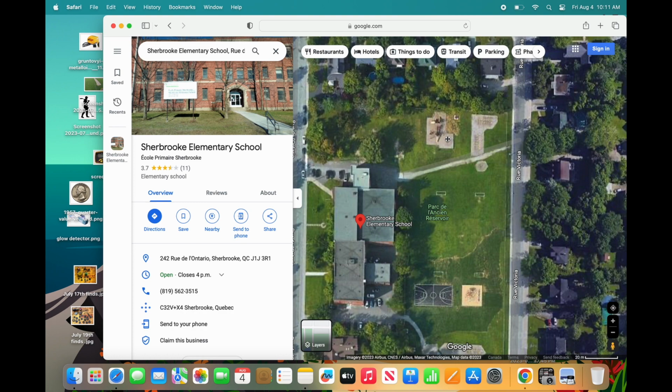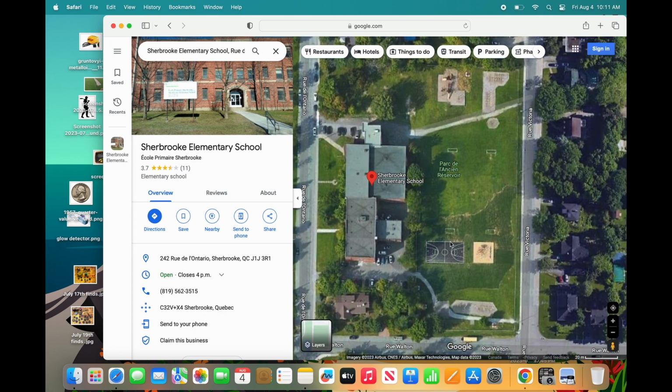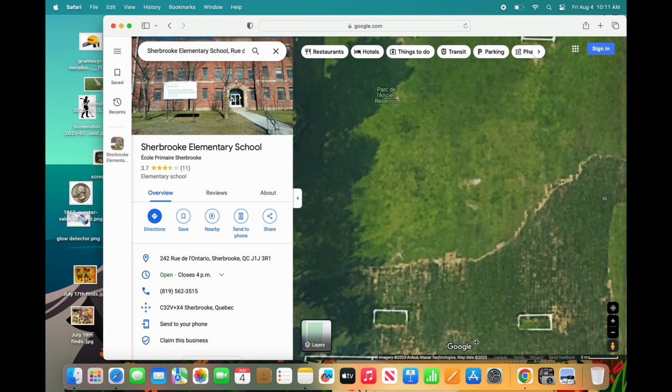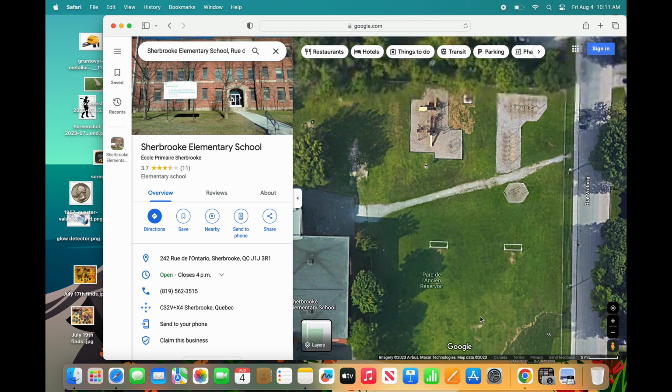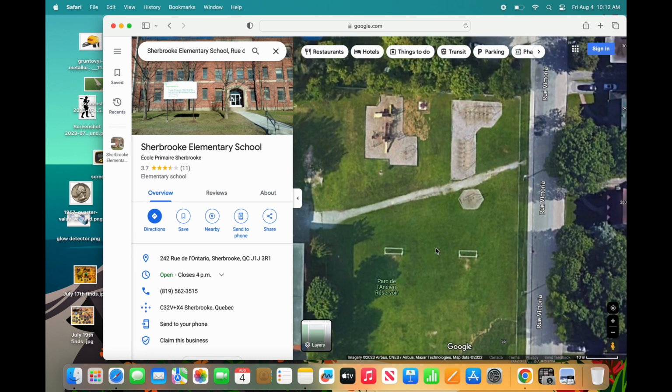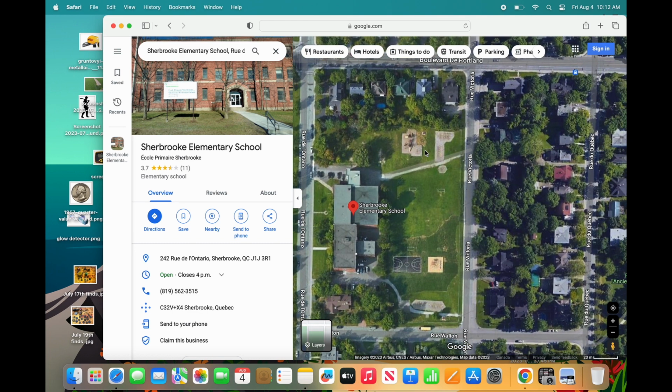So here we have a row of houses and we got some pretty cool things. We got a basketball court here. We got like a jungle gym type of thing here. Some soccer nets here. We don't know how old these soccer nets are, but we're going to be able to find out. And we got swing sets and some playground.